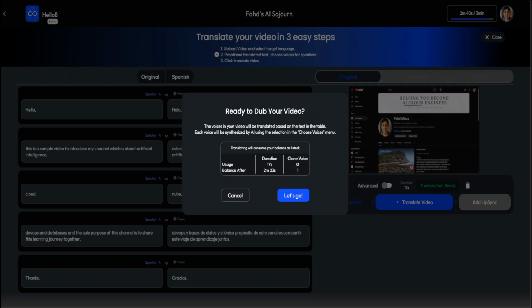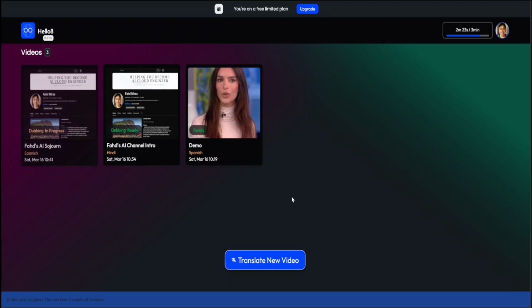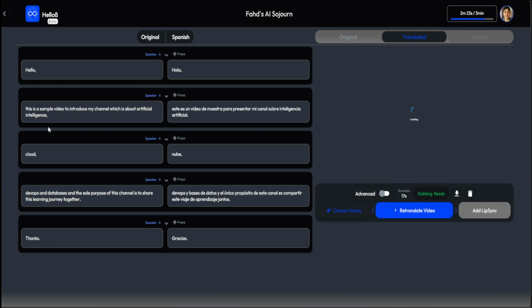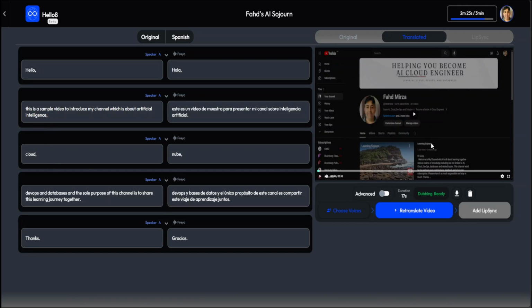And let's try out with Freya's voice. It should be interesting because, of course, my voice is a male one and I'm trying to translate it into Spanish in the female voice. Let's see if dubbing works or not. Okay, so dubbing is ready. It didn't take too long, which is good. Let's wait for it to load on the right hand side and let me now play it.